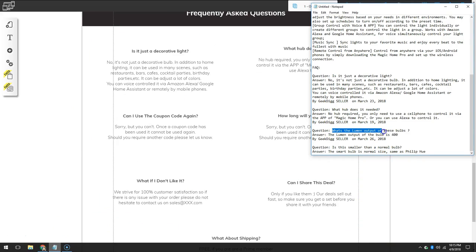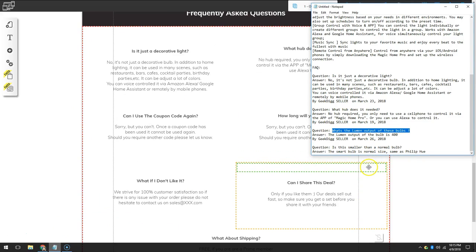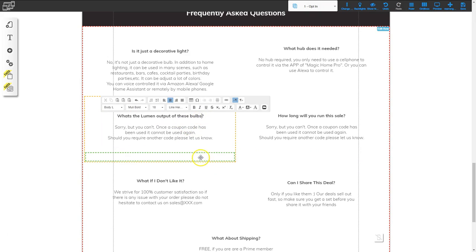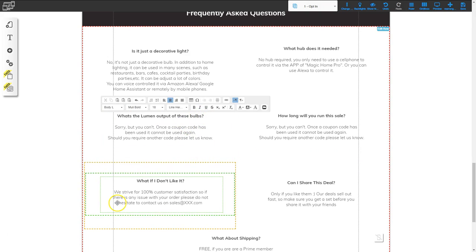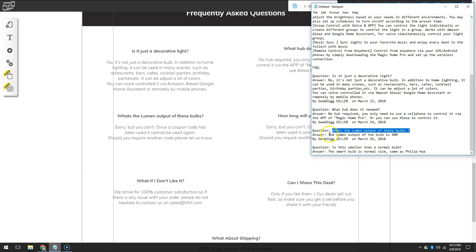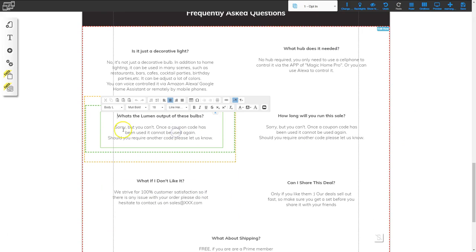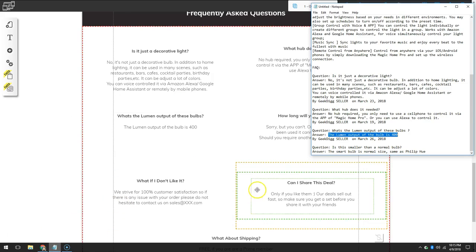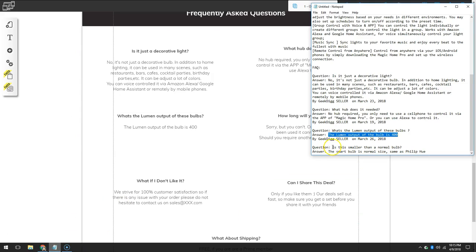And it says, what's the lumen output of these bulbs? So I'm going to copy that, and I'm going to highlight it and paste. We're going to get rid of that space there, and then go back to our notepad and get the answer, copy, and paste. Beautiful. Notepad again. We've got one more FAQ.